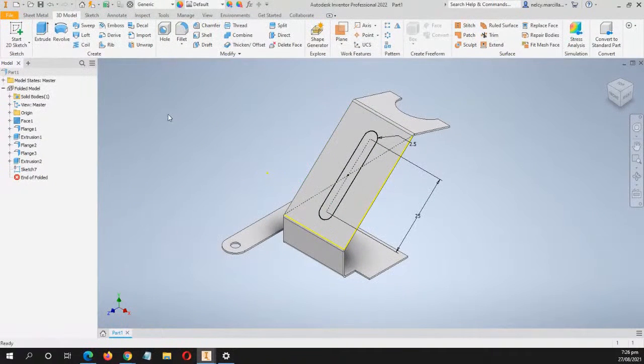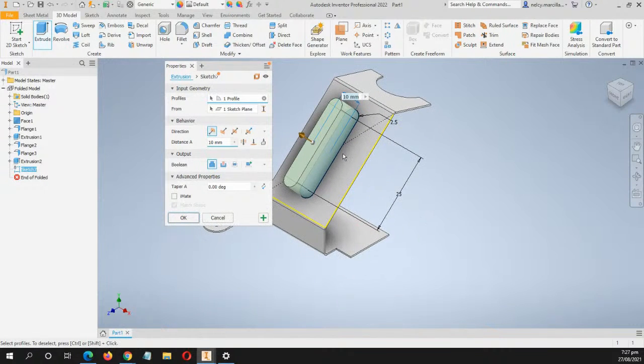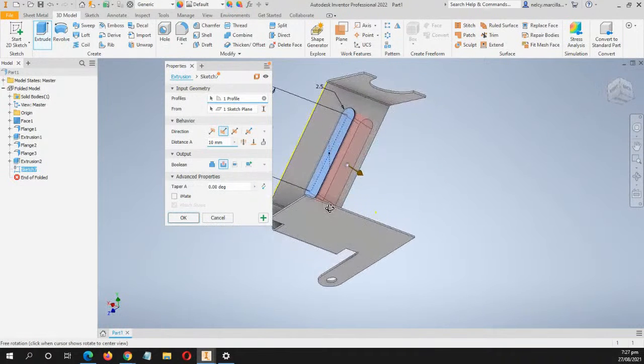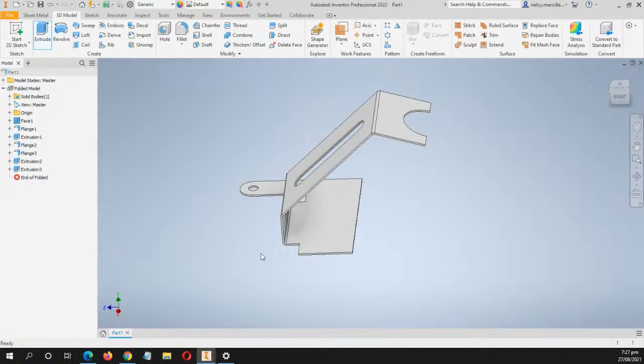Head over to create under 3D model tab and select extrude. Okay, so the profile is automatically selected. So direction to be flipped. Okay, let's now click OK.